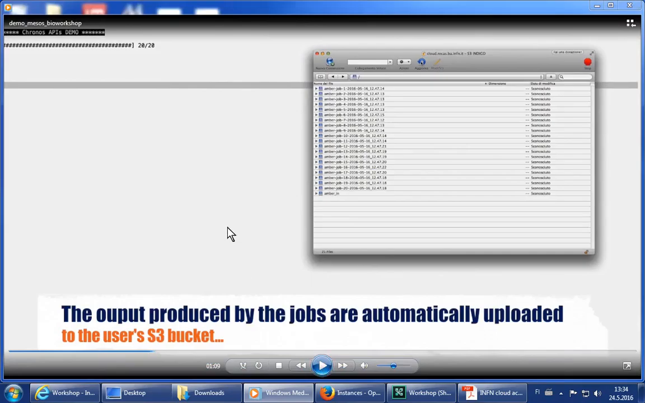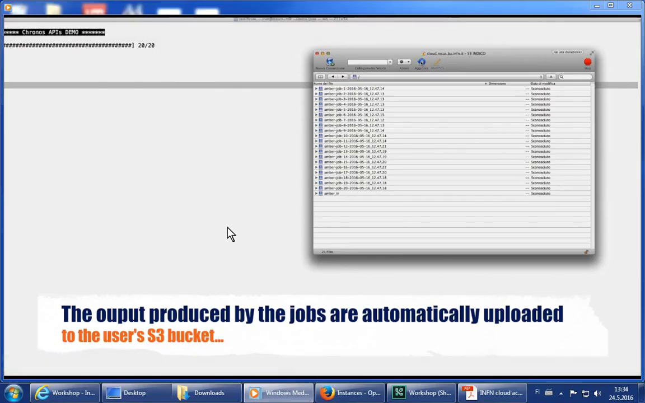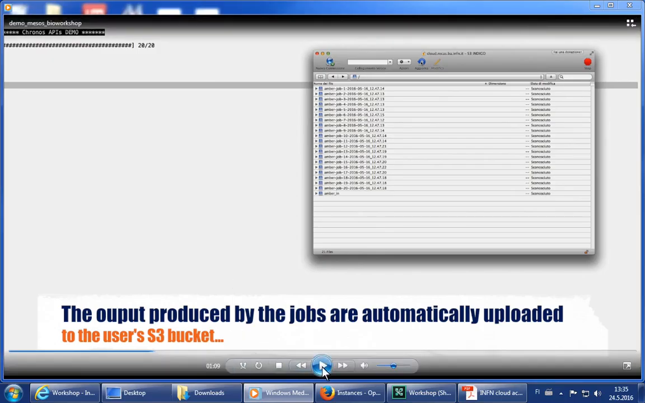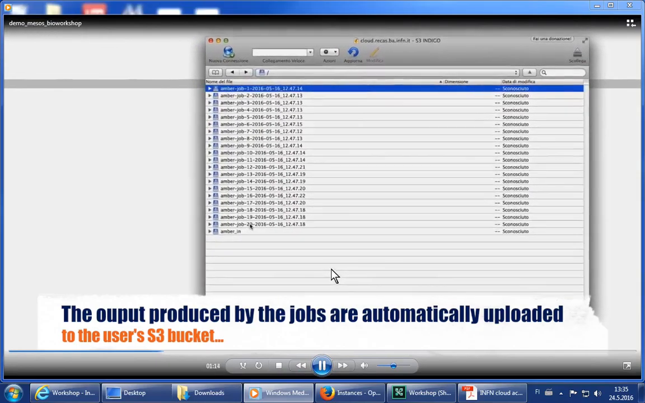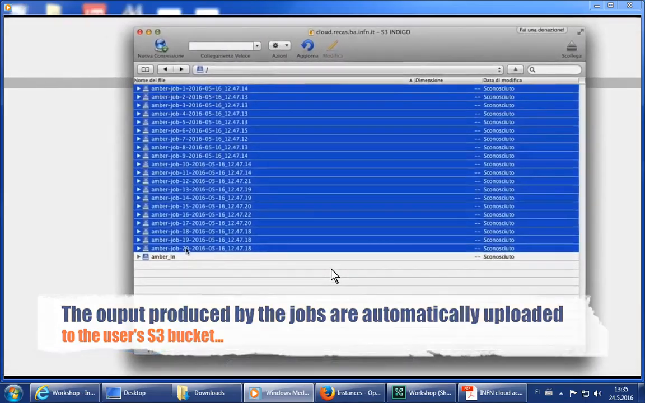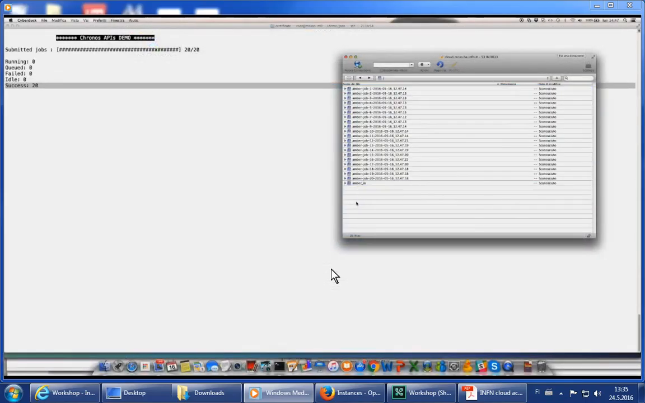The script has been executed and has produced some outputs, which are automatically uploaded from the machine to your S3 bucket, so to Amazon object storage. You see, here you had just the script, now you have also the outputs. And you can access them with any system you want, and you can also download them for further analysis.